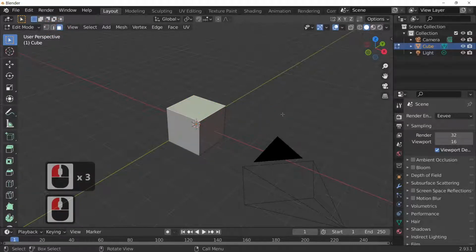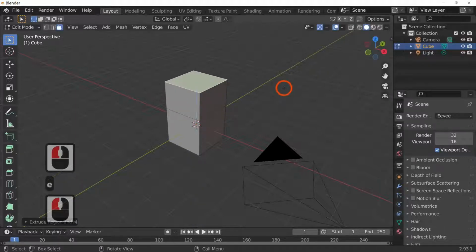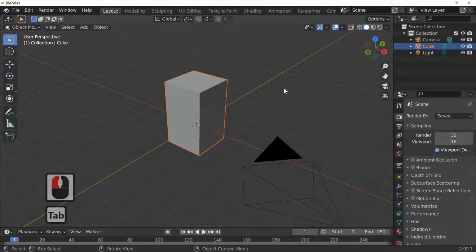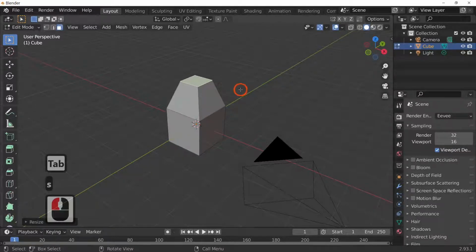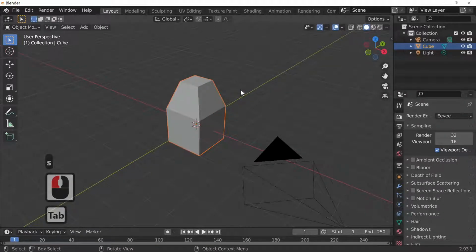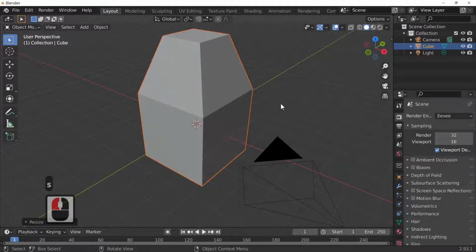If you select a face, this will allow us to extrude the face up. If we press the S key while we're in edit mode, we can scale things down. And if we come out of edit mode and press the S key, this will scale the whole thing.